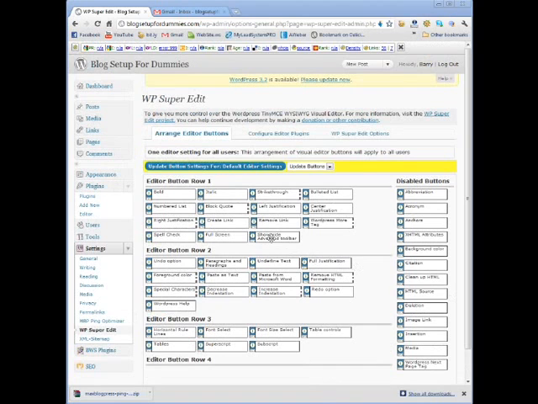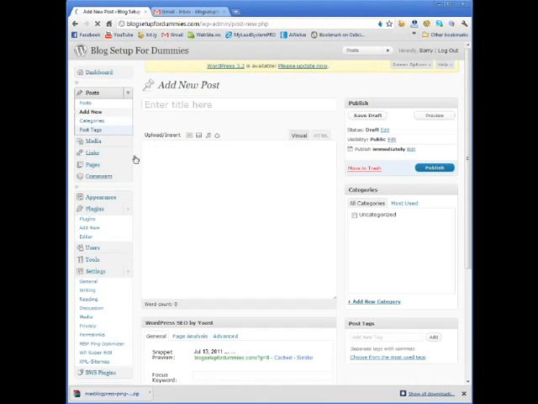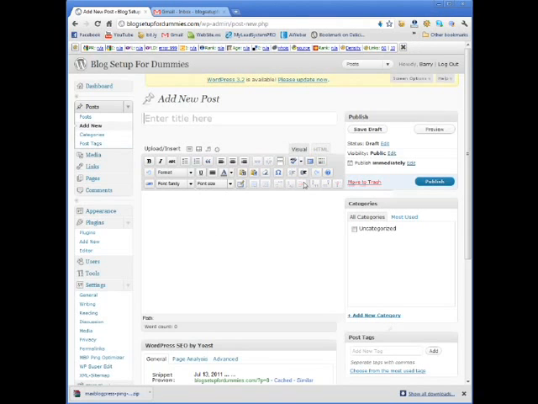Okay, so that's updated now. So now let's go over to a post. We'll just click on add new since I didn't save that last post. And you see here, here's now my third row of buttons in here. So now it's got the horizontal lines I can add. I can choose the fonts. I can choose the font sizes. I can add tables. It's got the table controls, the indent row, the delete row. So this is all the table controls here.